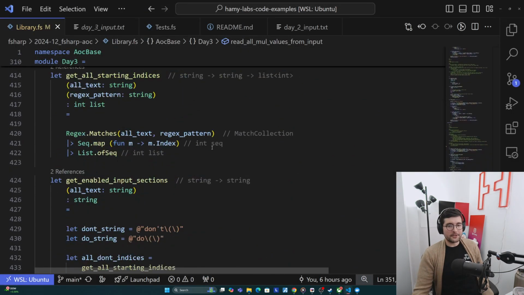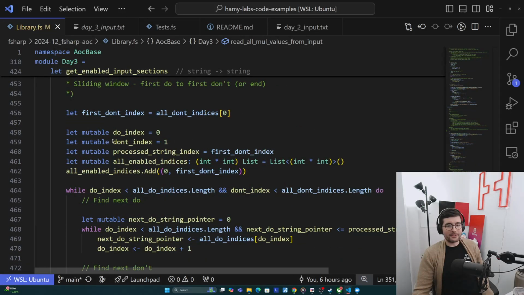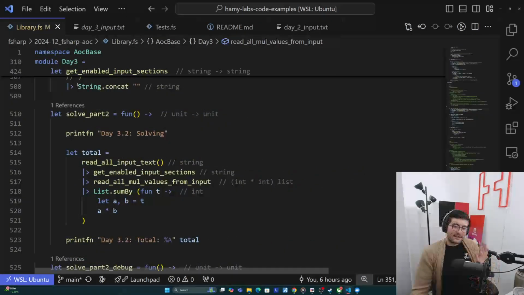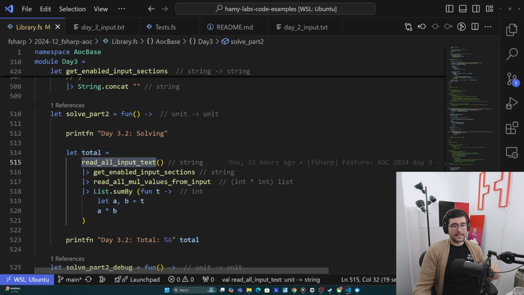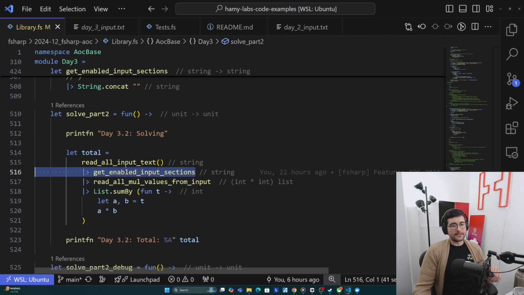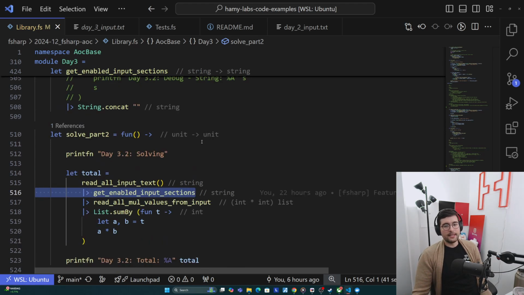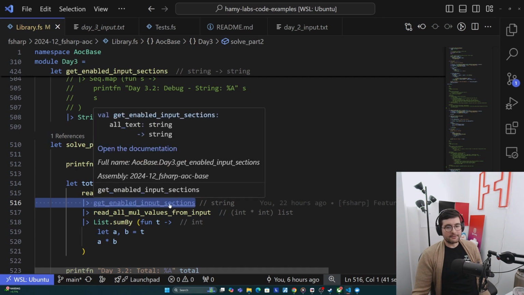Okay, so here's part 2, and I've got a bunch of little helper functions. It's pretty long. Here's the entry point, and it looks basically the exact same as our initial code for part 1, right? What we're doing is reading the input text, reading the mul values out, and then doing the sum by. The only difference is we are pre-processing this input text by saying get enabled input sections. And then we are combining those into a single string just so that the types are the same, for simplicity. So basically everything's the same except for this function.